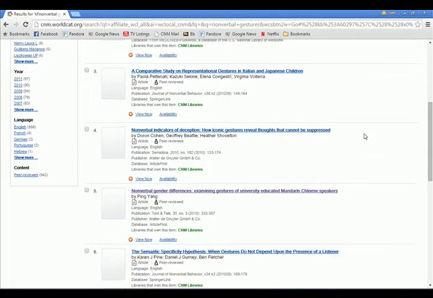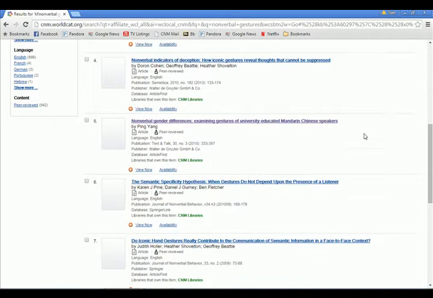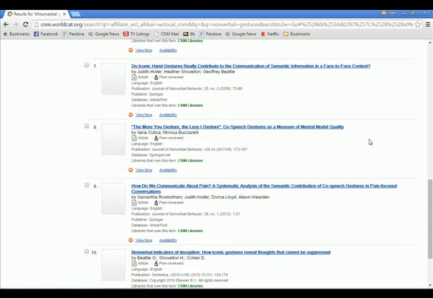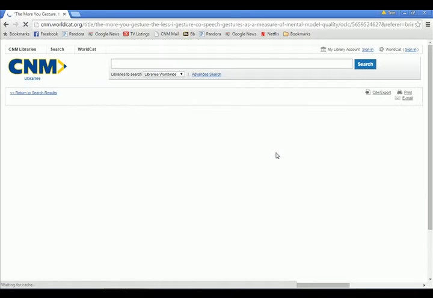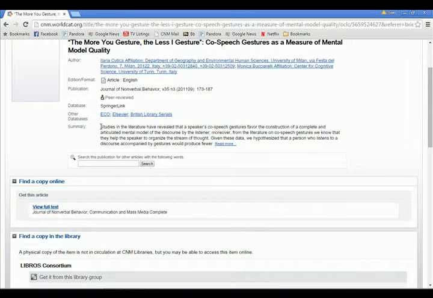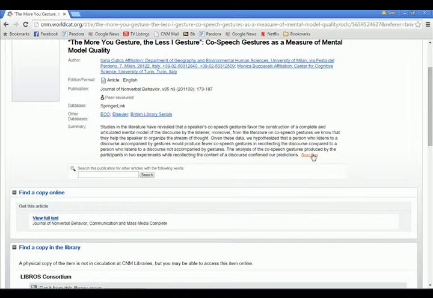Okay, so let's see here. I'm going to scroll down and search for an article. "The more you gesture, the less I gesture. Speech to..." This one looks interesting. Let me click on this one here. And then this will bring up the page here, which includes a brief summary or abstract. And if I want a little bit more detail, I can click on where it says Read More.